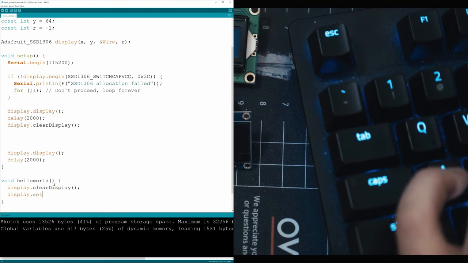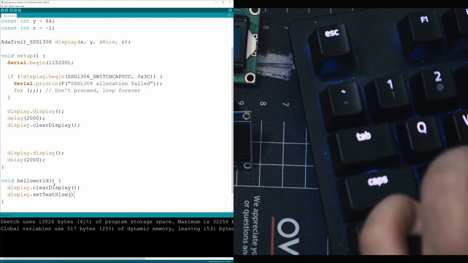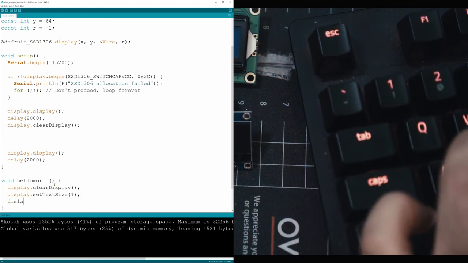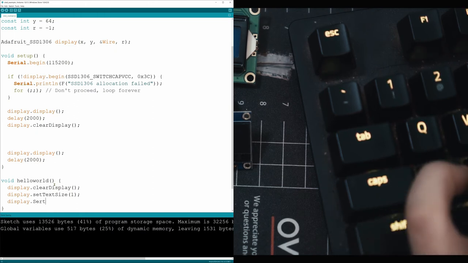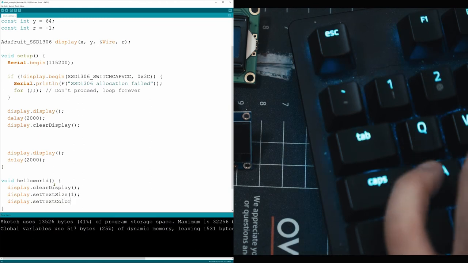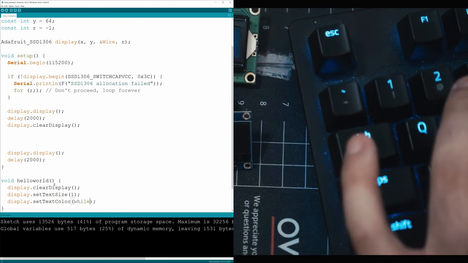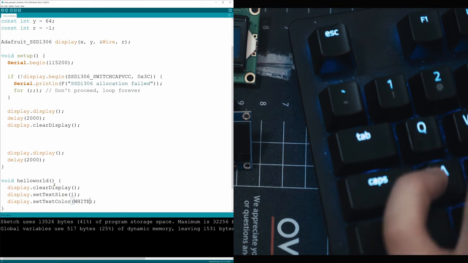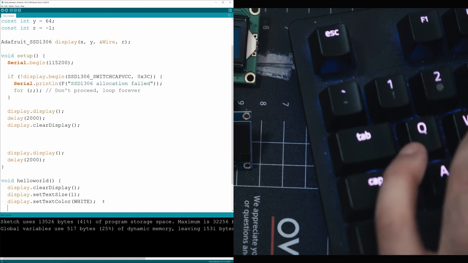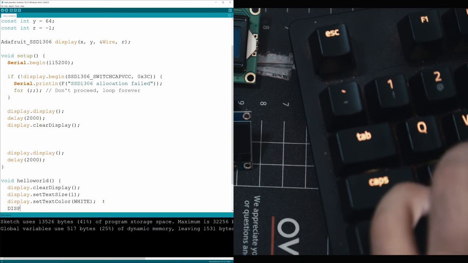So we have three of them. We have set text size. Let's go and put that at 1. We have display set text color. Like I said earlier, this is just a monocolor screen. So we just have white, put it in capitals. And then we can go and set the cursor. So we're going to tell it to start right in.